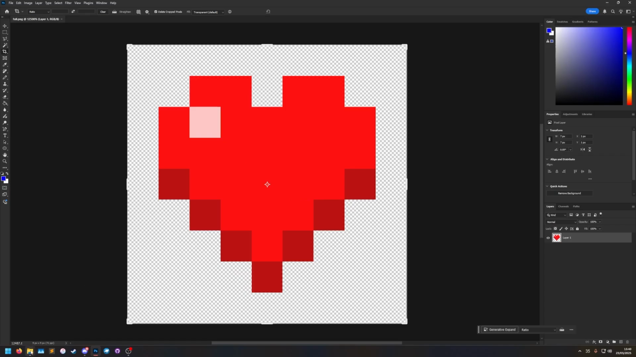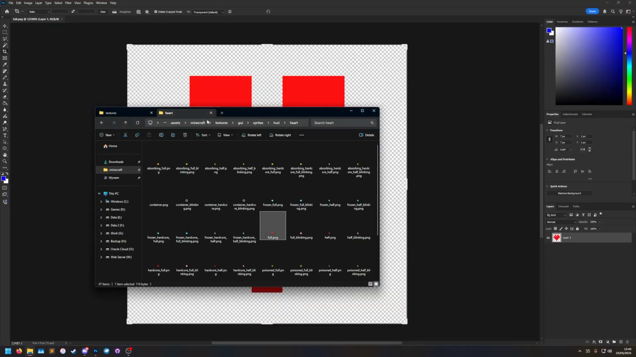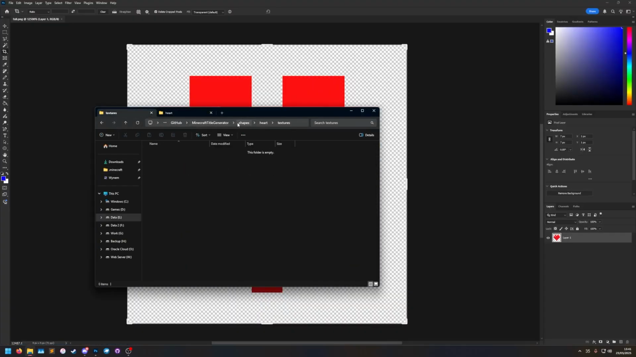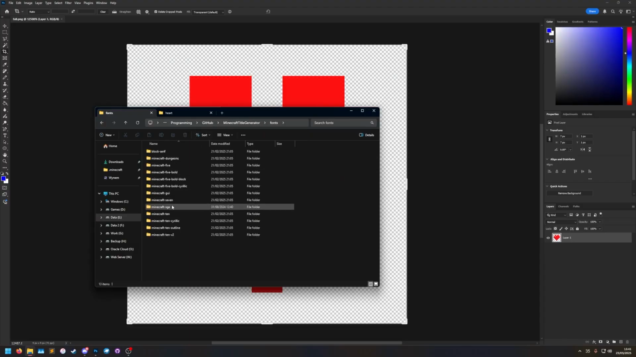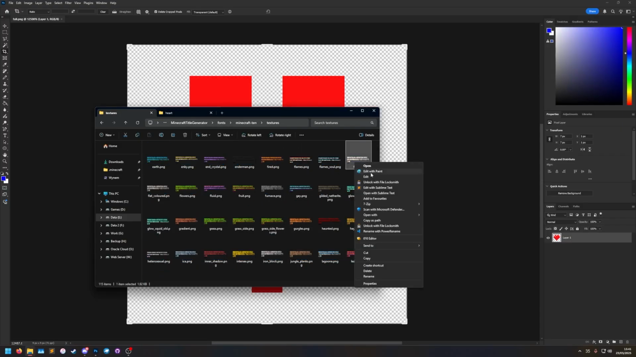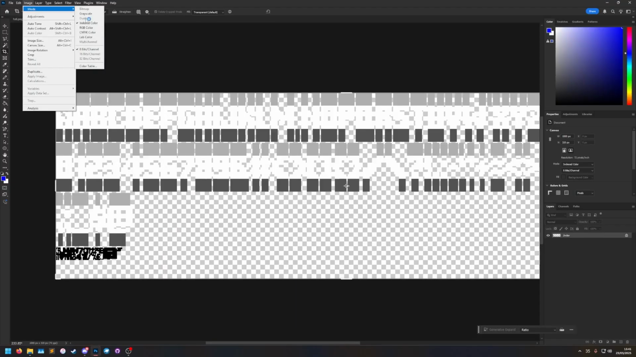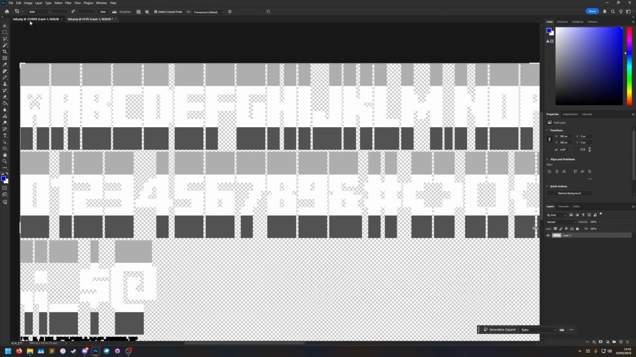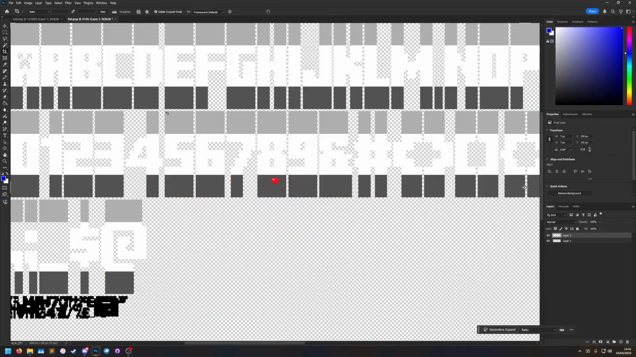So here's the heart texture. Currently though, this is too small. I'm going to get the Minecraft 10 font texture. So let me go to fonts, Minecraft 10 textures, and find the flat texture. There we go. Let's edit that in Photoshop as well. Let's set the mode to RGB color. I'm going to use this as a reference for how big the heart should be.